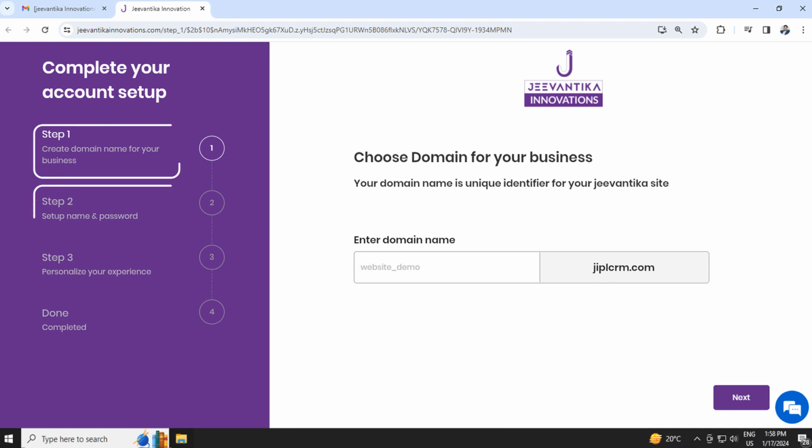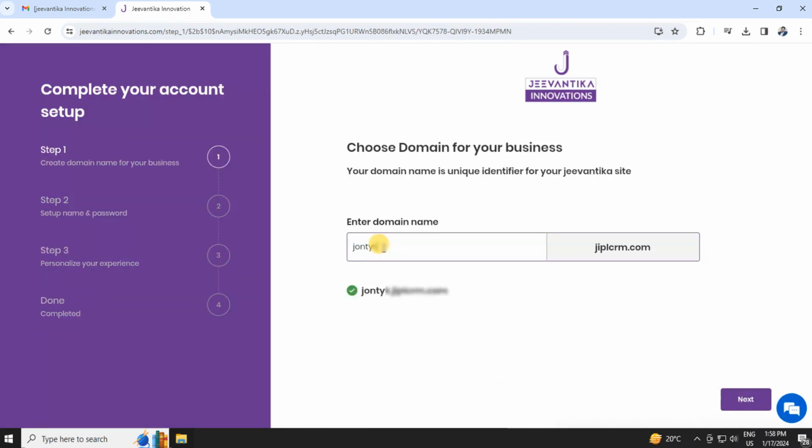You will have to go through a three-step process to complete your demo account. Enter domain name, which identifies with your business. Verified and unique domain name will appear. Click Next.